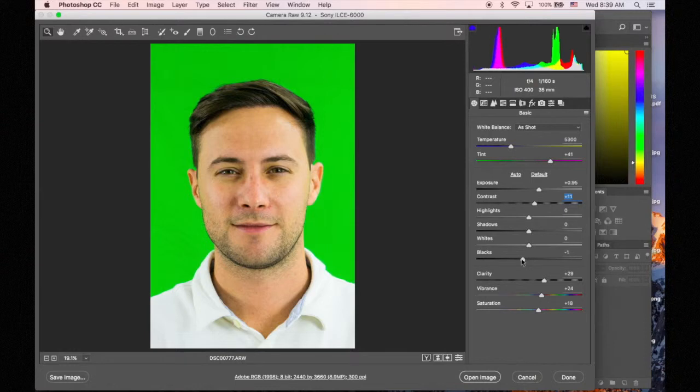Maybe make the blacks a little darker. Vibrance is good. I think I'm pretty happy with that. Do I look too green? Maybe change the tint just a little bit to be more natural. Okay, I'm pretty happy with that.